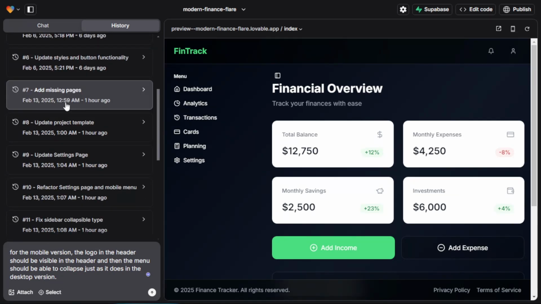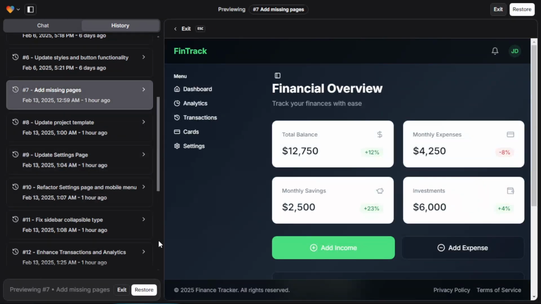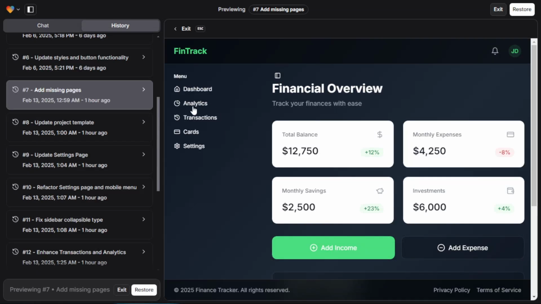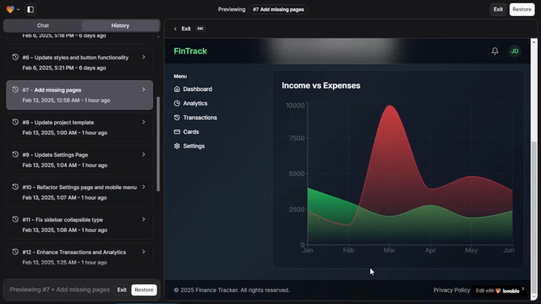So the first thing I did was this. I'm just gonna walk you through it. So this is it. This is the way it looked the first time. I'm not gonna go ahead and restore it. Okay, no, I'm just gonna show you. So it looked like this, okay? Analytics and stuff like that. Let's go to analytics. Then I hadn't added the hover there.